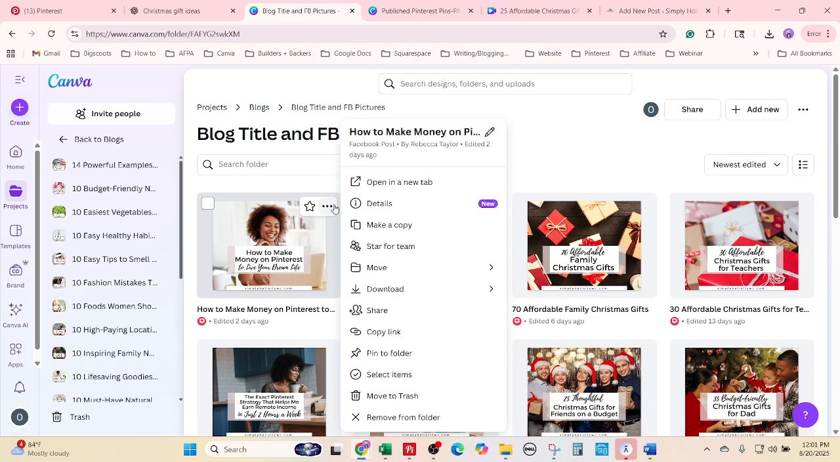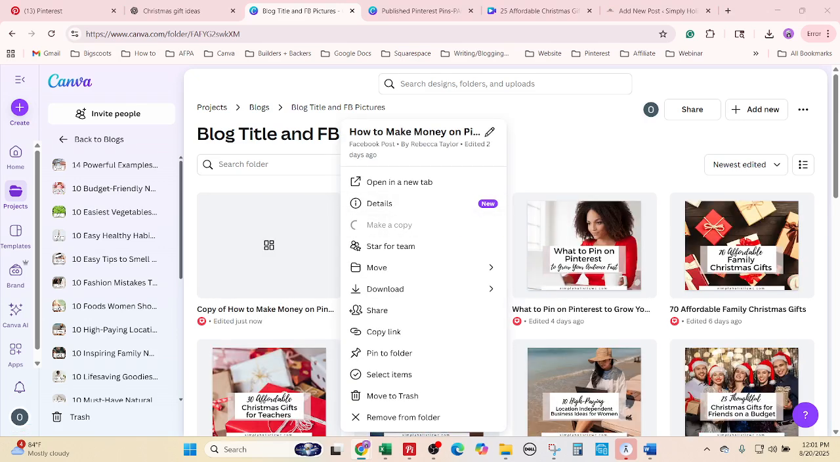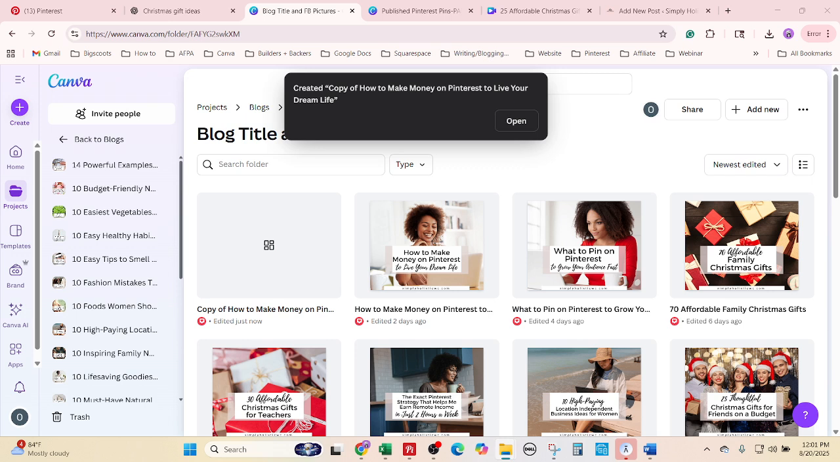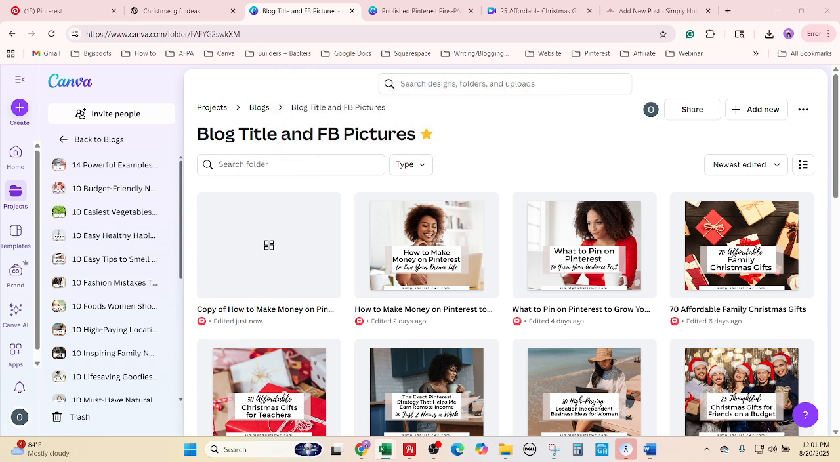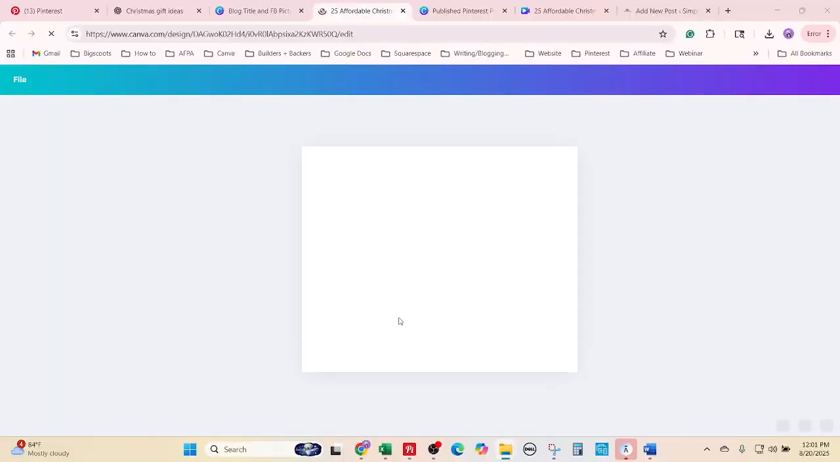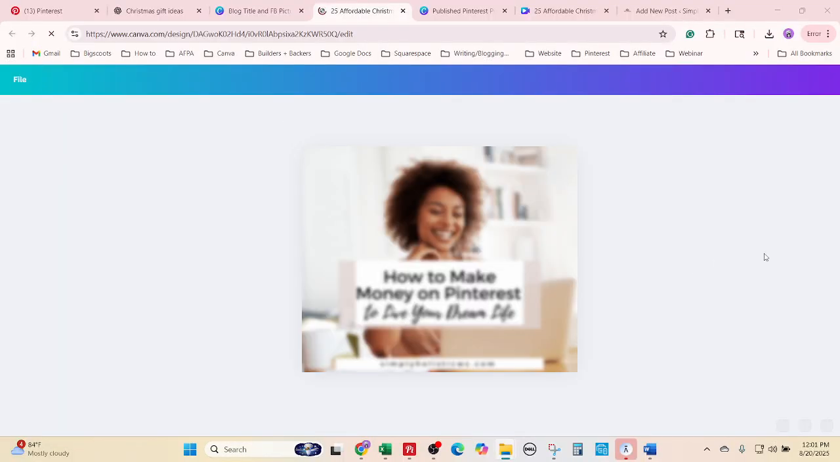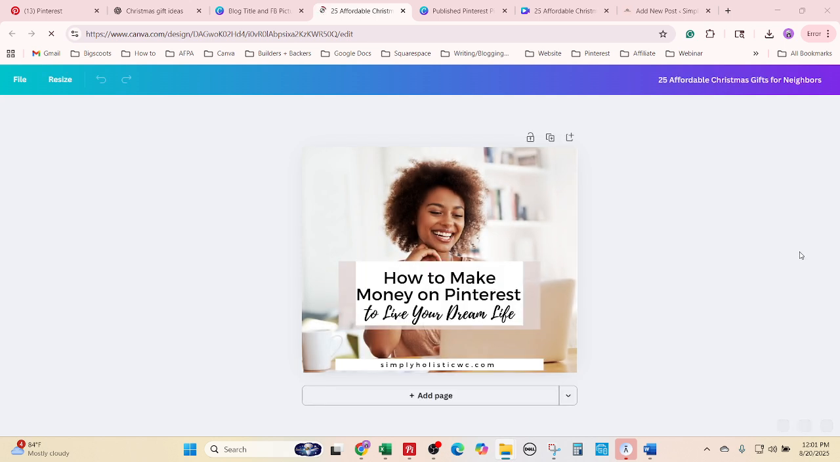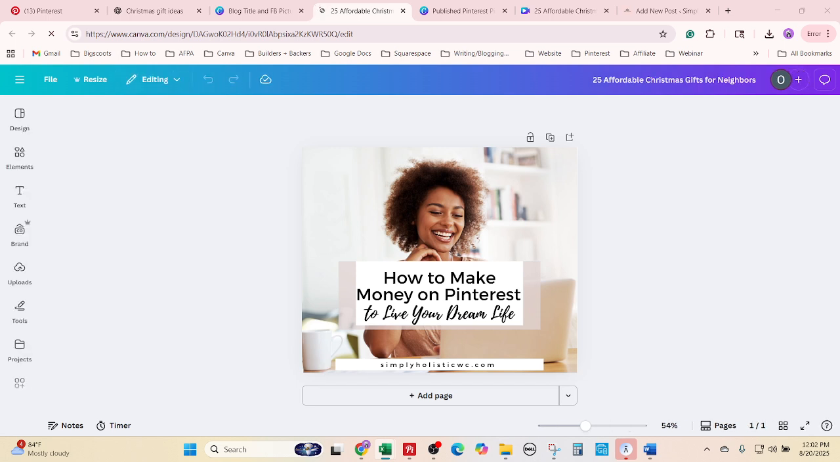But let me go ahead and make a copy of my last one because I use the same format for all of them. I just change the image and the name on the image. So I'll rename this file for my blog post name and open it up. So here's the one that I did last time. So I'm going to go ahead and rename, change the wording on here.